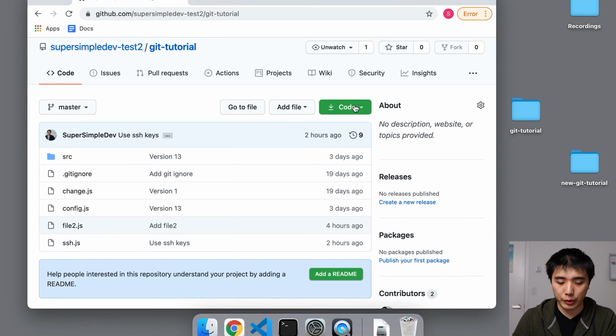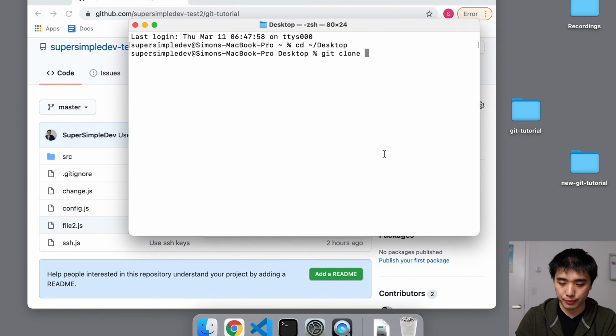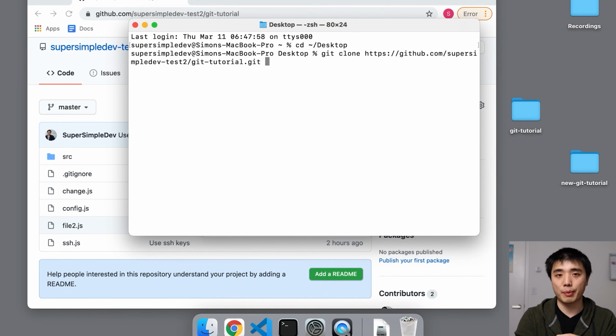So let's go in here. We're going to click this download code button and then click copy. I'm going to paste it here. One thing to remember is that git clone will create a folder with the name of your repository, which is git tutorial, but we already have a folder on our desktop that has the same name. So we have to give it an alternate name. So let's call this team project.